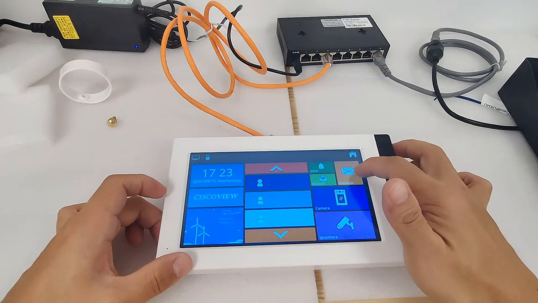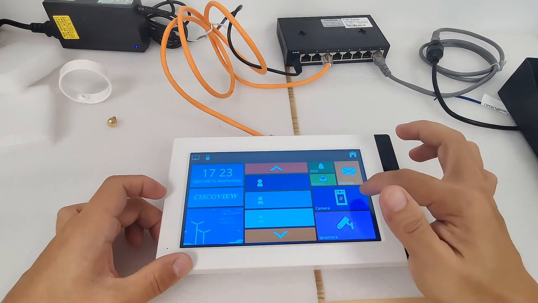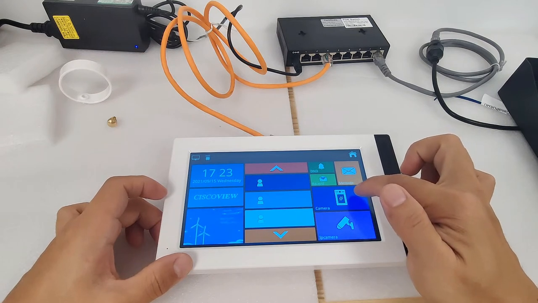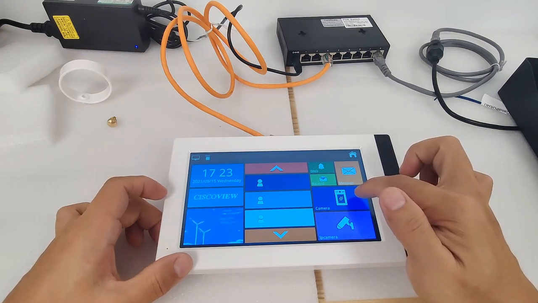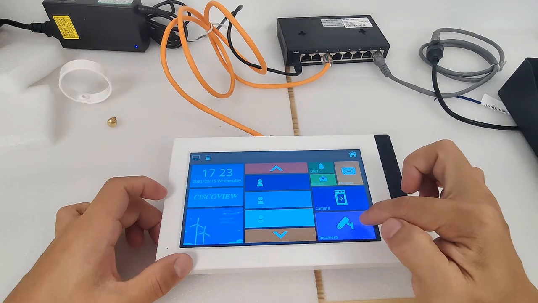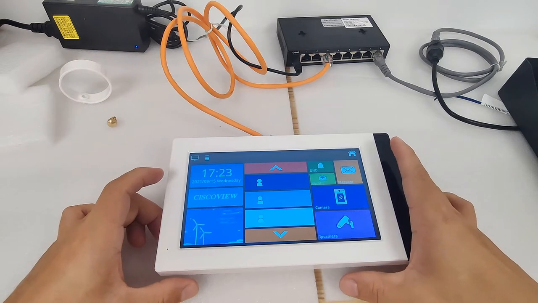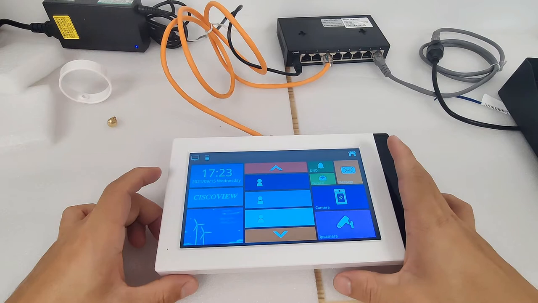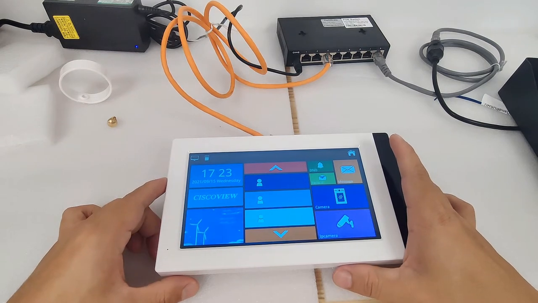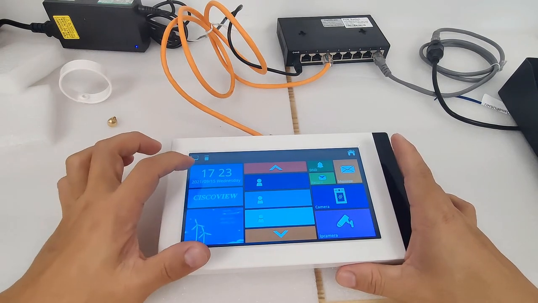Okay, this is for the message. This is for the outdoor cameras, and this is for the IP cameras. These indoor monitors, we can set it to be standby 24 hours, monitoring the connected IP cameras. Okay, we will now start from here.